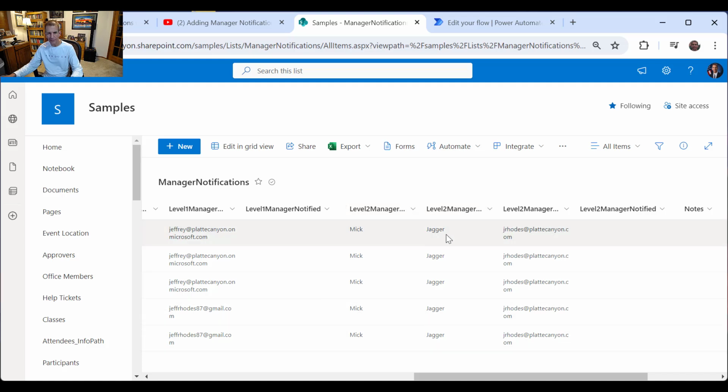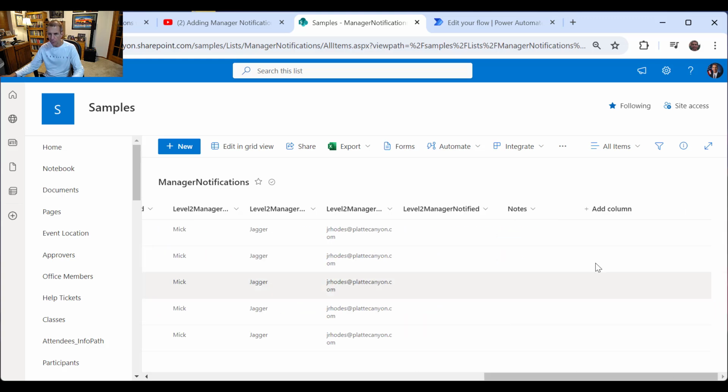And then we'll mark this level 1 manager notified as true, and then we've got level 2. To test it, I just made Mick Jagger, even though I'm crossing over bands here, the level 2 manager of everybody, sending it all to one of my email addresses. We'll check this box, and then we'll put notes in as we go along.